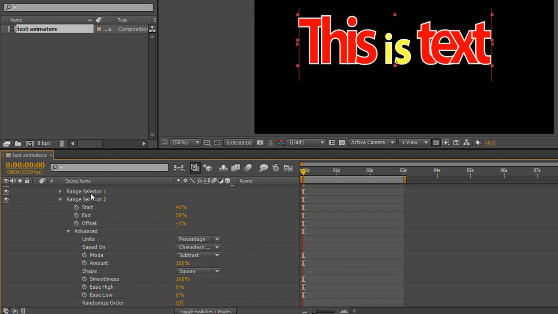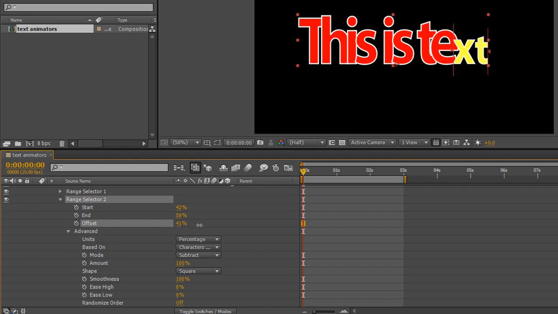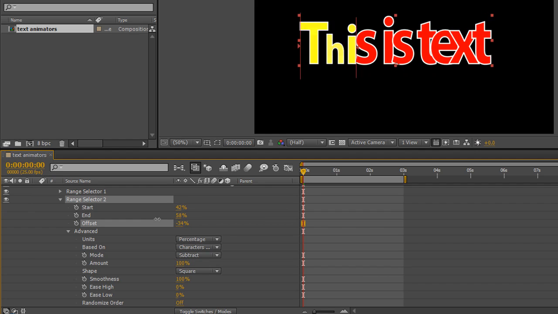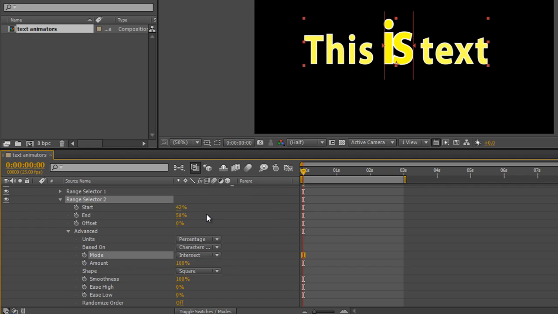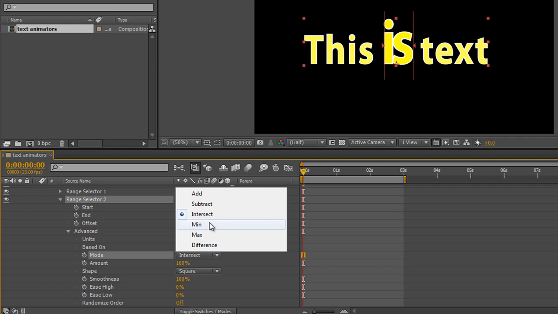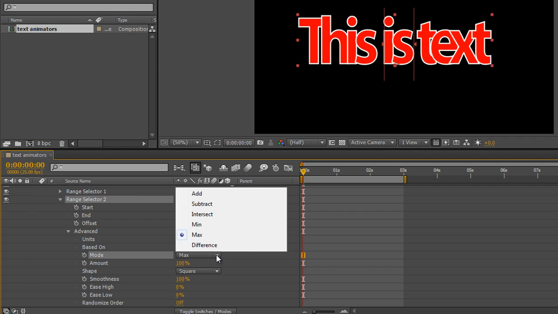Okay, I'm going to shut down range selector 1. So I'm now on range selector 2 and I can pull this through and create a different look because I've got one range selector intersecting with another range selector. Now obviously you've got more than one mode. You've got intersect, and you've got min and max and difference. And obviously you'll have to work through these yourself.